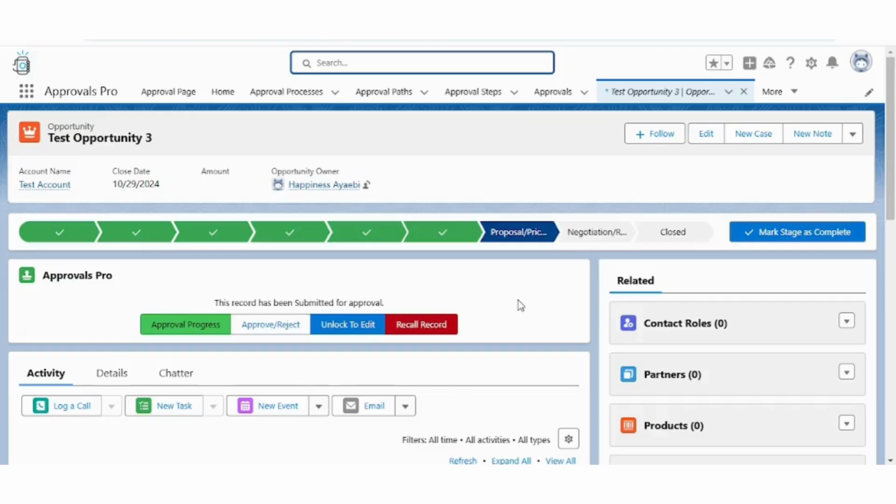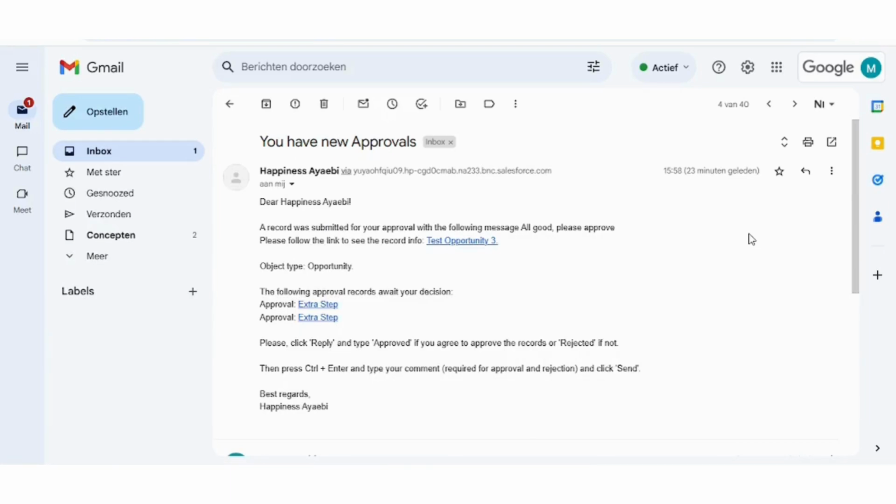Hi everyone, in this demo I will show how the approval process works, including handling empty or invalid replies, approval status updates, and the required comment feature. I have submitted a record for approval and received this email. It asks for a response, either approved or rejected, and notes that comments are optional.